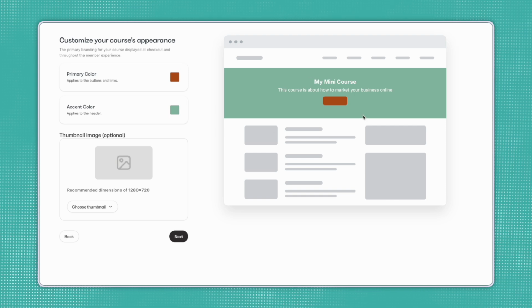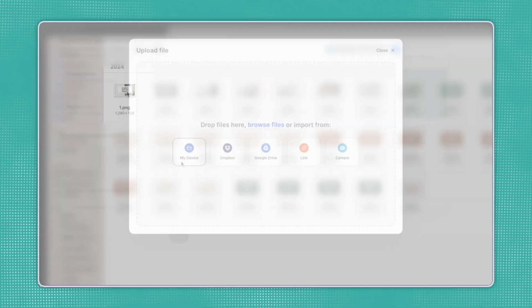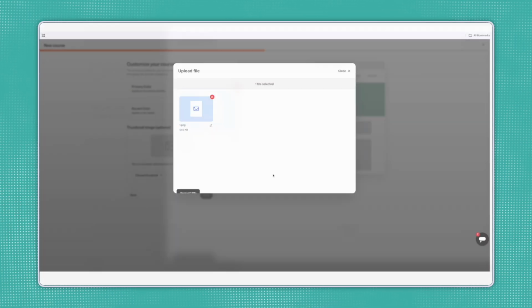So I can kind of get an idea of what I'm building here. I'm going to choose my thumbnail by uploading a new file. This is a thumbnail image I just created easily in Canva.